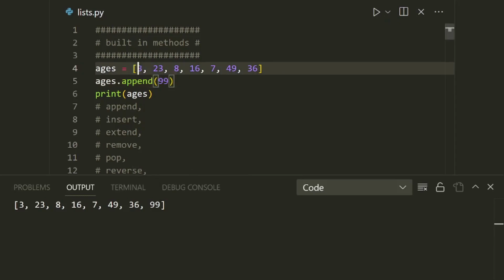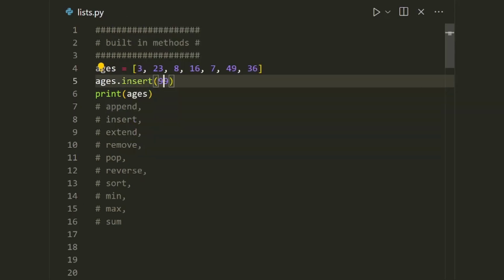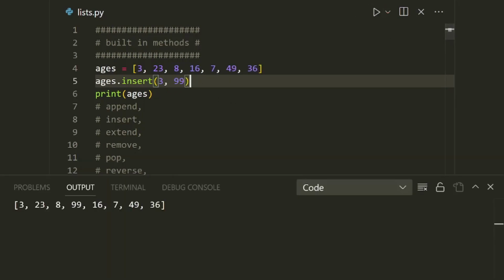And yeah, this just changed this list, so it just added the number 99 onto the end. Okay, now let's look at the insert method. So I'm going to change this to insert, and the insert method actually takes 2 arguments, and it takes a position that you want to insert a value at. So let's say I want to add at position 3, so after the 8, I want to add the number 99. And let's print this out.